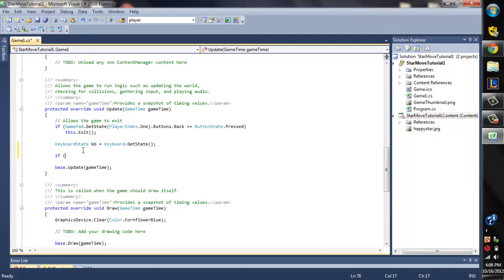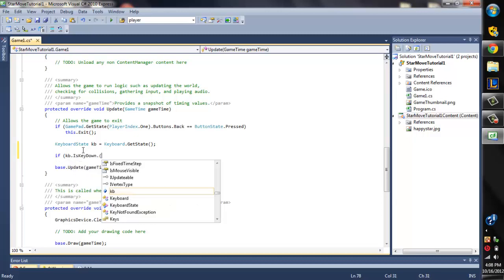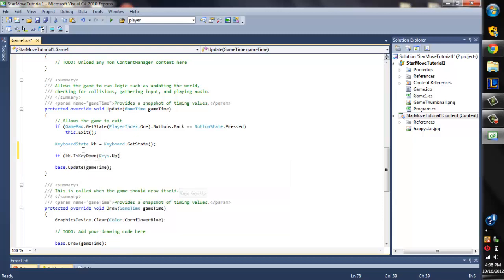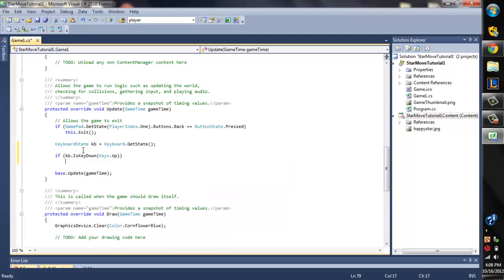Let's go ahead. If kb.IsKeyDown, Keys, uppercase Keys.Up, close parentheses, then we'll have star rec.Y minus minus. So it's going to be going up in this case. Since it's going up, it's going to be negative on the y-axis, so Y minus minus.